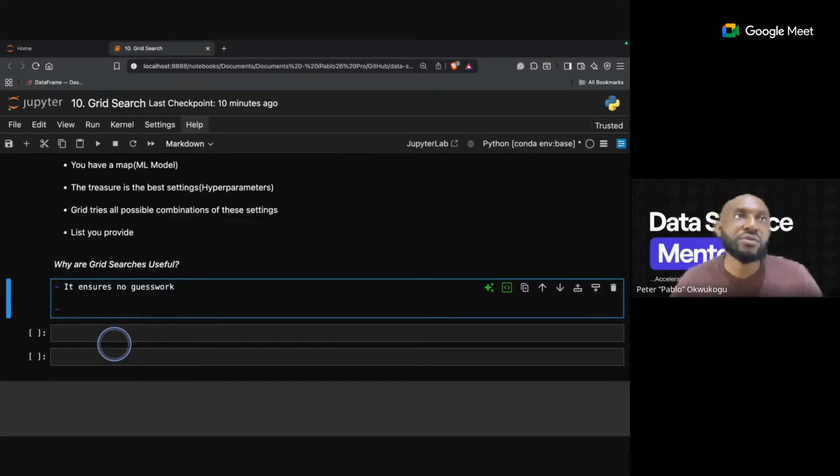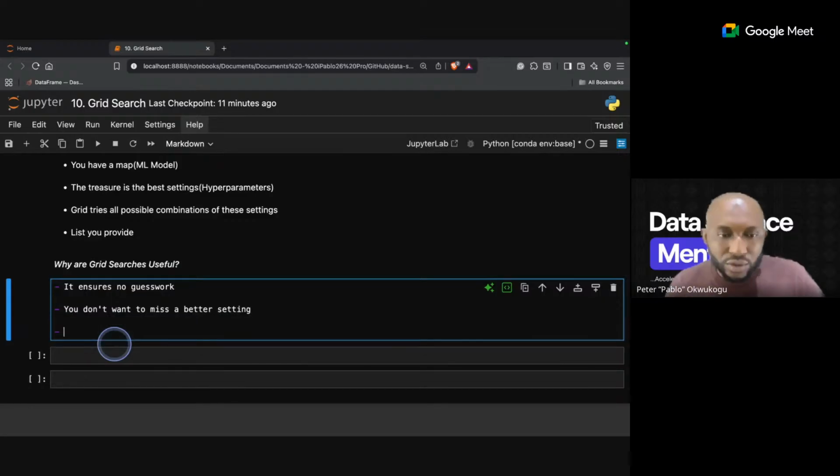Another thing is that you don't want to miss a better setting. Again, it's sort of like the guesswork thing. You are not just going to be trying out random values. And one final reason is that grid search works well with cross-validation.